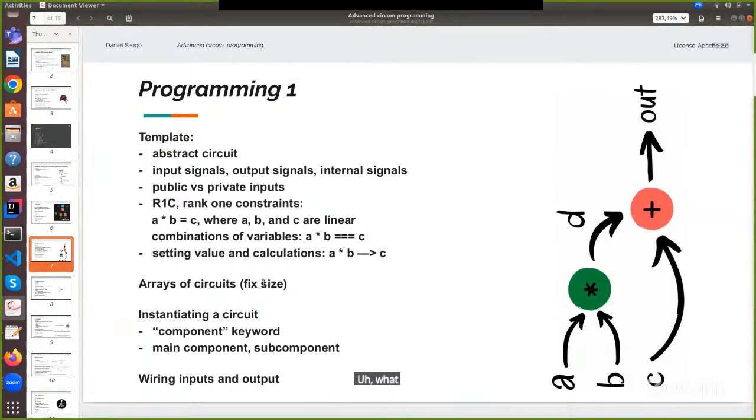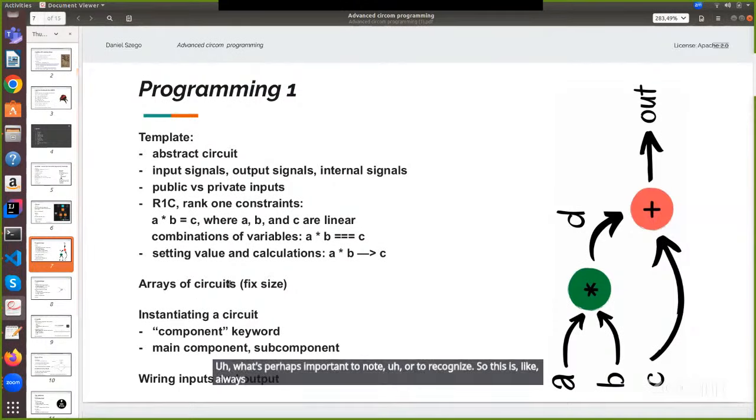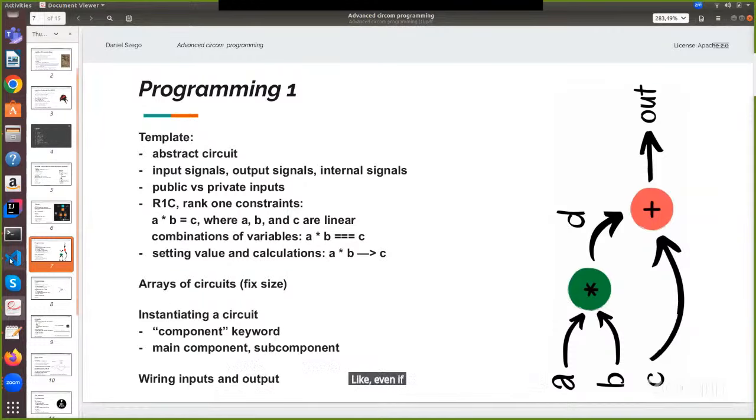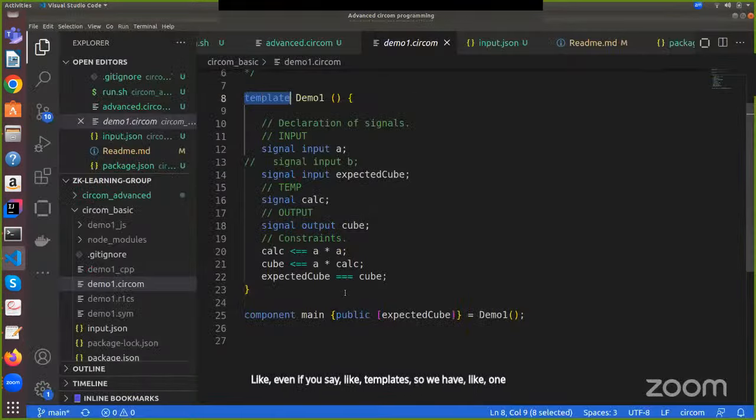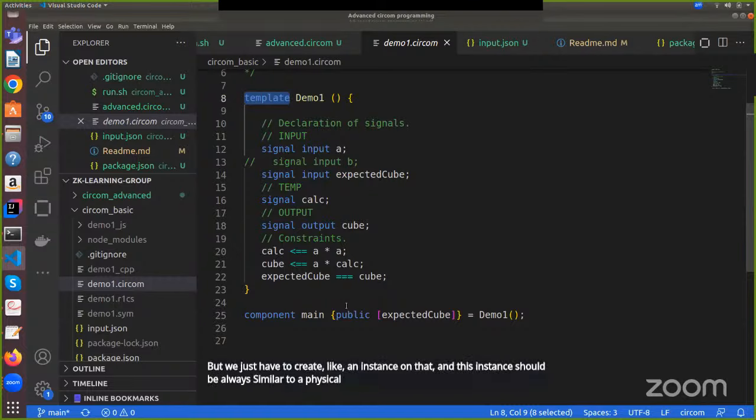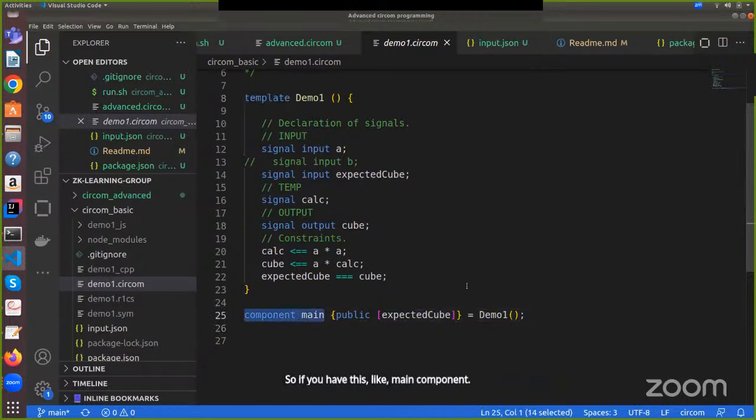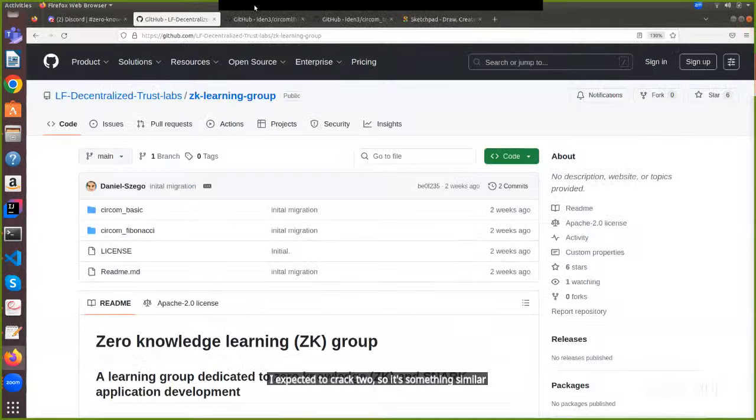What's perhaps important to recognize is that at the end of the day, even if you say templates, so we have one template here, we just have to create an instance of that, and this instance should always be similar to a physical circuit instance. So if you have this main component, what we basically do is create one instance from this demo one, and it's one circuit. So something similar, which is like an expected Q calc cube.